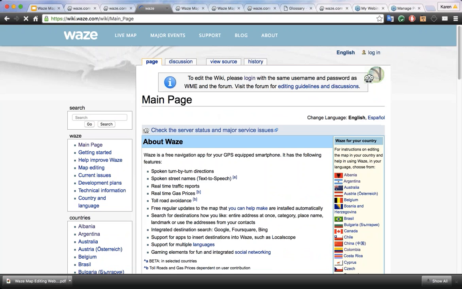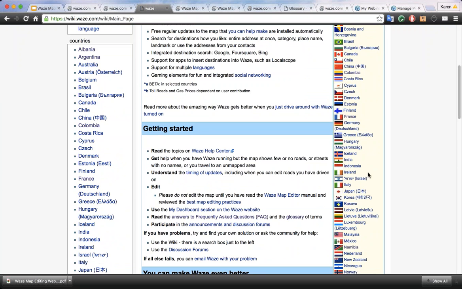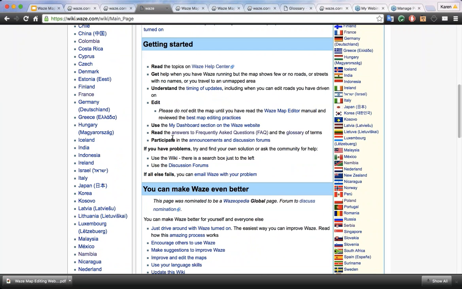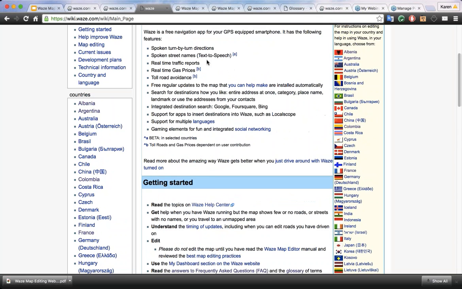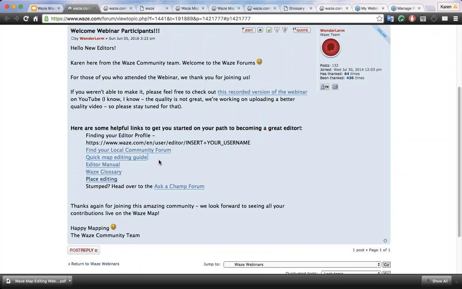So here you see just everything you kind of want to go through and know about Waze. You can find your local community and check out where to find answers to frequently asked questions, view the glossary. All of that's available through the Waze Wiki. And then here you have something really cool called the Ask a Champ forum. The Ask a Champ forum is a forum where you can go and talk to the top level editors and ask them a question if you're stumped. And they're generally really helpful and know way more than I do about map editing.